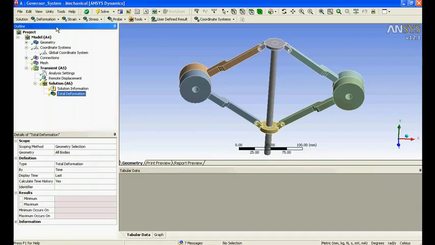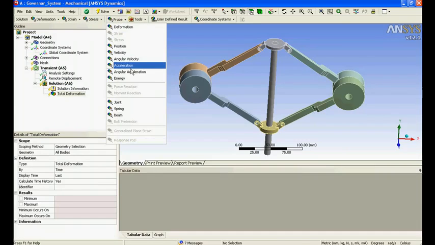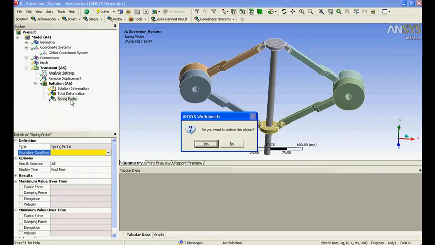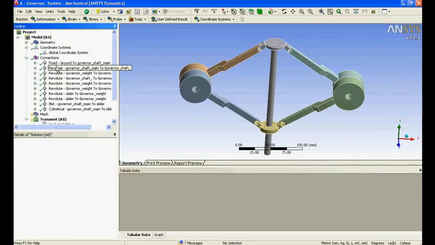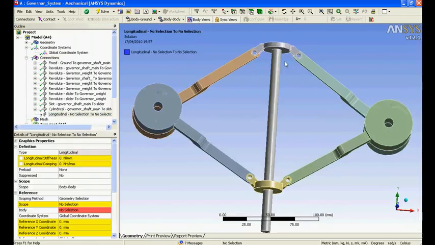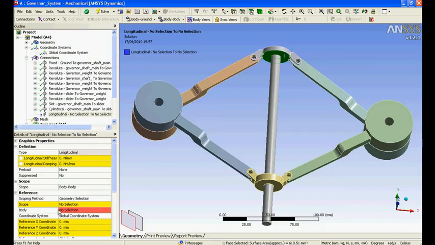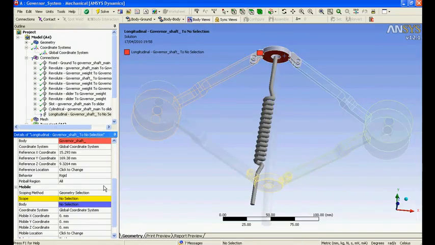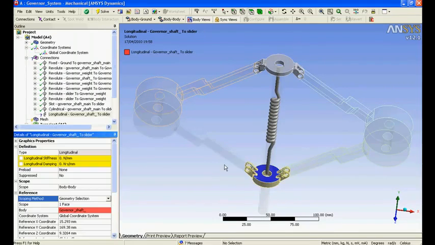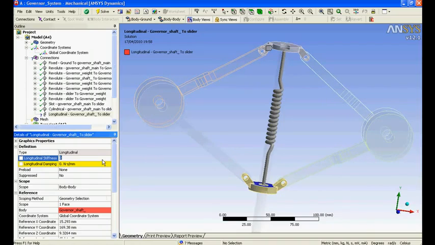So I'll jump to solution. I'll say total deformation. Well, it won't give me a total deformation anyhow. Let's just select the spring. Okay, I'm not done with the spring, so I'll go back to my connection and body-to-body spring, and I'll select this face. I'll say apply, and I'll select this face. I'll say apply. So my spring is done, and for the longitudinal stiffness I'll put 0, 0, 5.